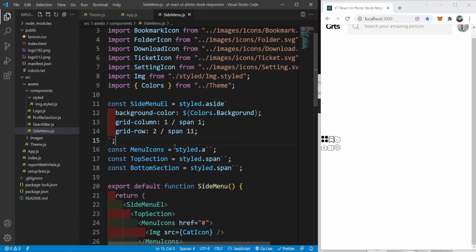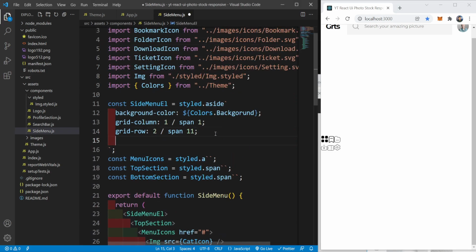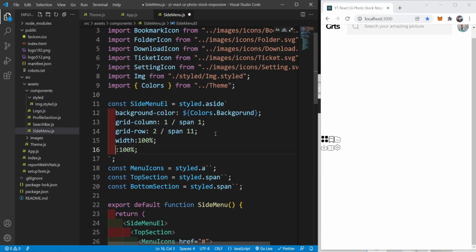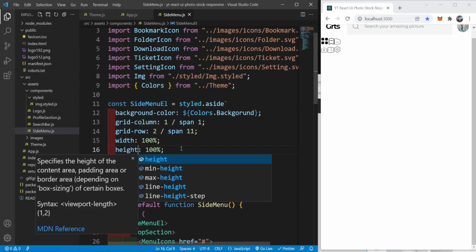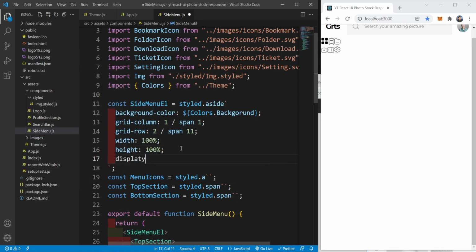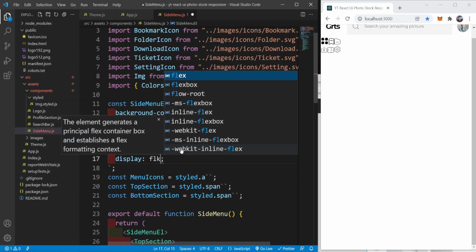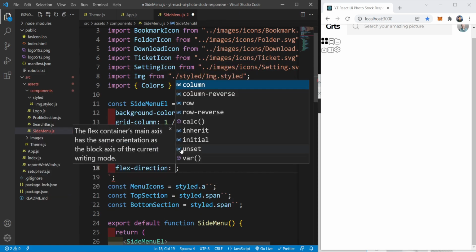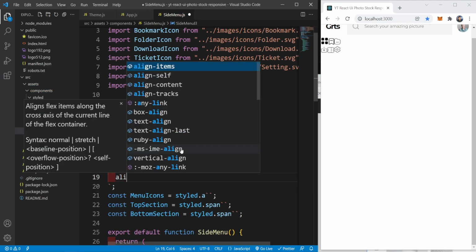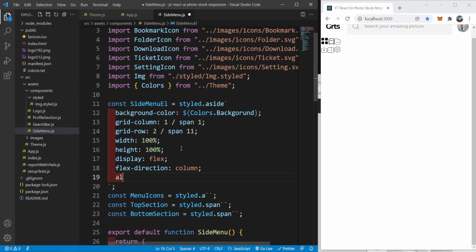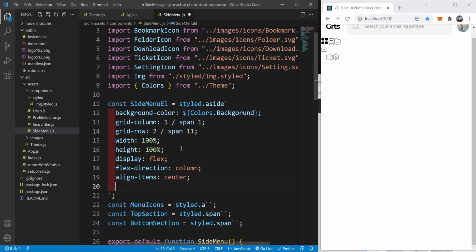And let's go and continue the styling. So width is going to be 100%. Same for the height. Display is going to be flex. Flex direction is column. And align items center. Justify content space between, so it will push these two items, one in the bottom, one in the top.